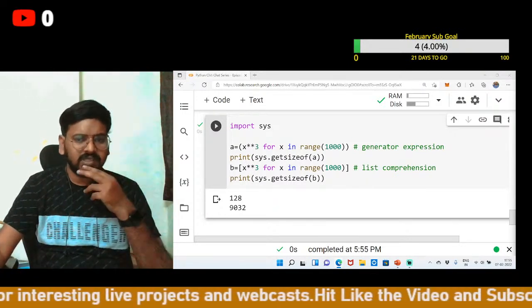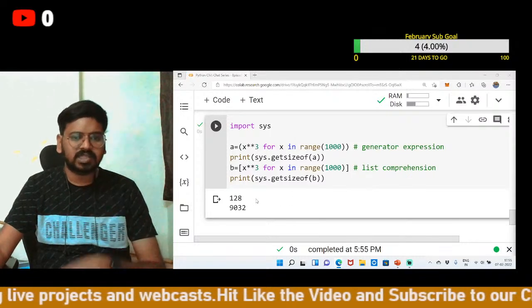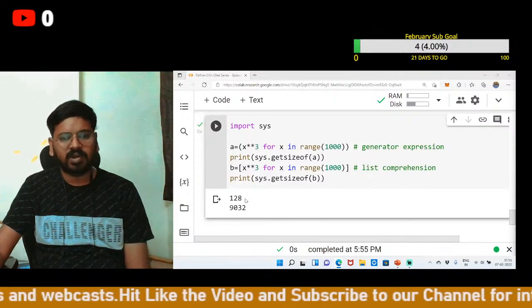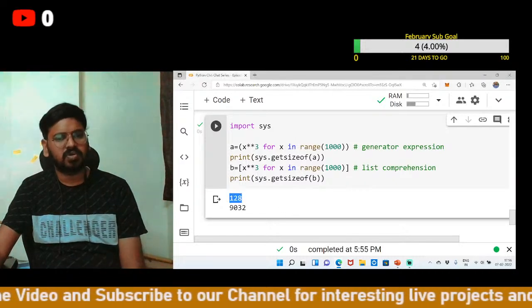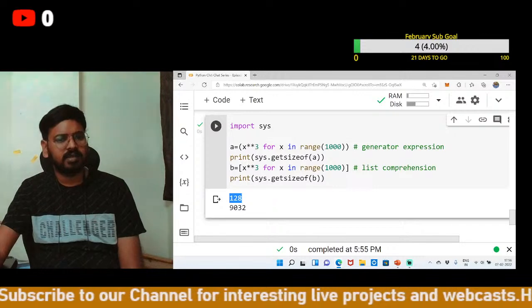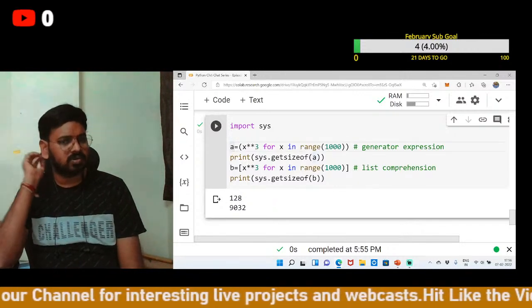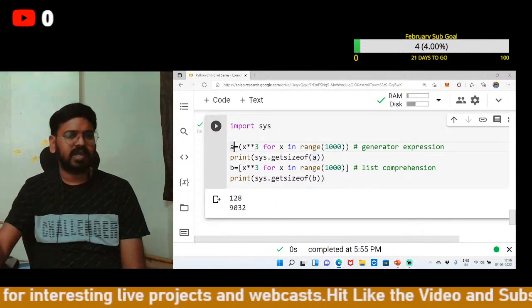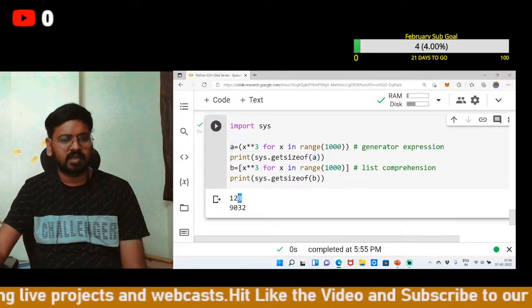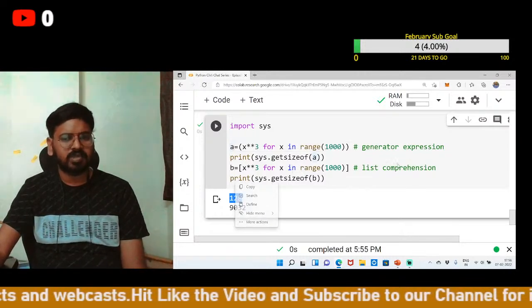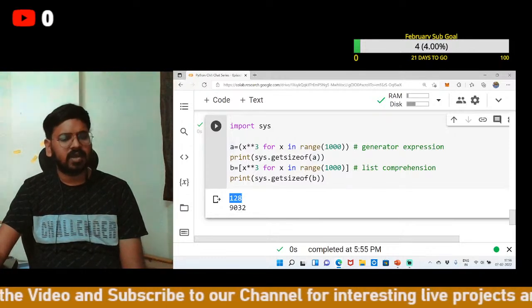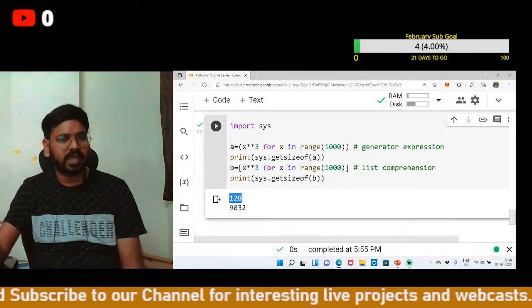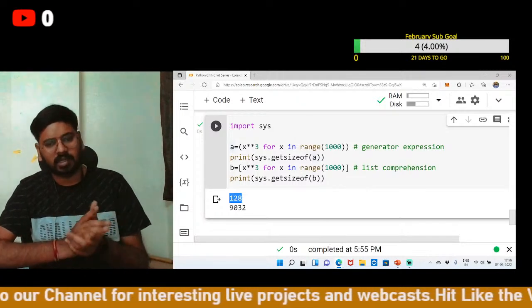And here if you see the generator expression, how much memory has it allocated? It has allocated only 128 bytes of memory. So 128 bytes of memory is sufficient to hold the generator object A, and it can hold all these 1000 values. For list comprehension, how much memory has been allocated here? If you see, it has allocated around 9000 plus bytes. So 9000 plus bytes is very huge memory.